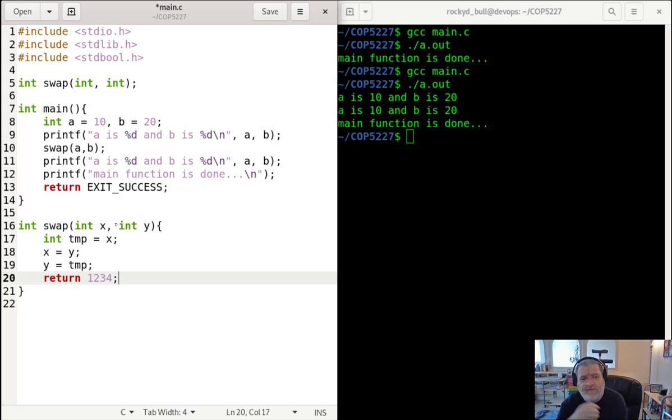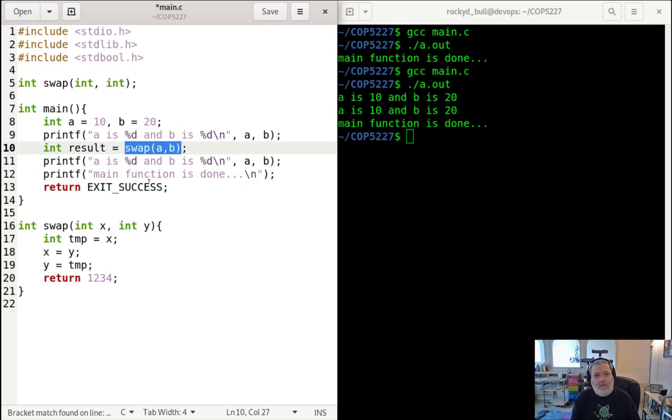What's going to happen? Well, everything is going to happen exactly the way that we described it until now, right? Except that when I return from the swap function, instead of just branching to the return address like I explained before, we are also storing temporarily this value 1234, and we are going to make it available to whatever function called us. So for example, on line 10, when I call the function swap, I could do something like int result equal swap A and B.